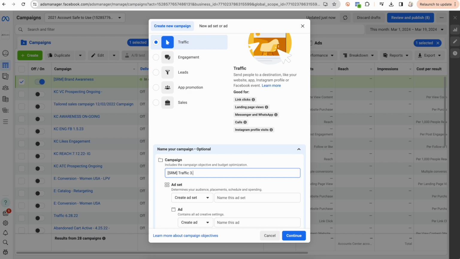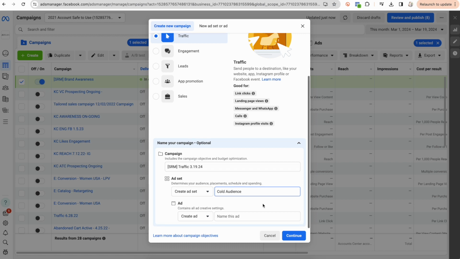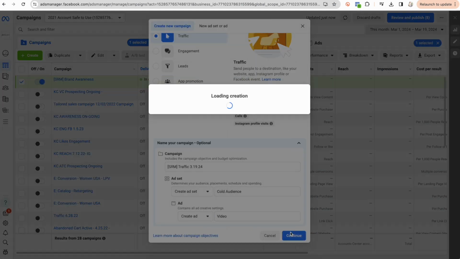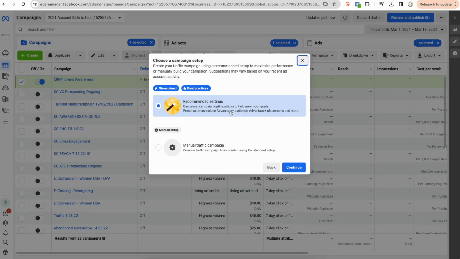Traffic, and let's just say the date. It's going to be a cold audience, and let's say that it's going to be a video. You have two options for this campaign. You can go with recommended settings, or you can go with manual settings. Because it's traffic, I'm comfortable doing recommended settings, so we'll go ahead and continue.